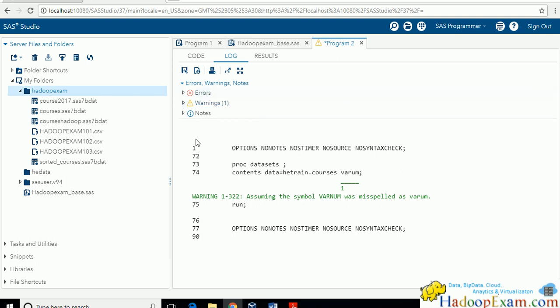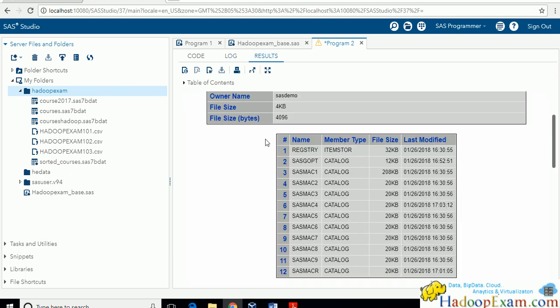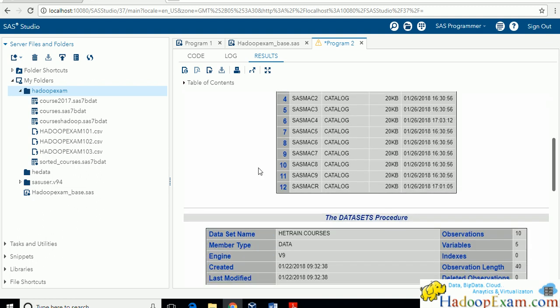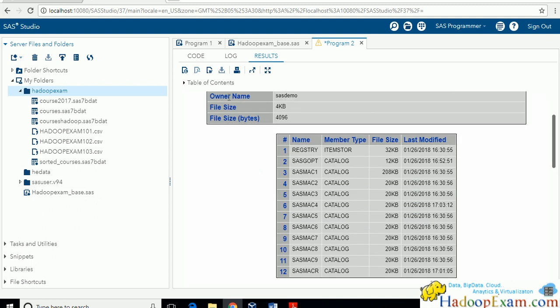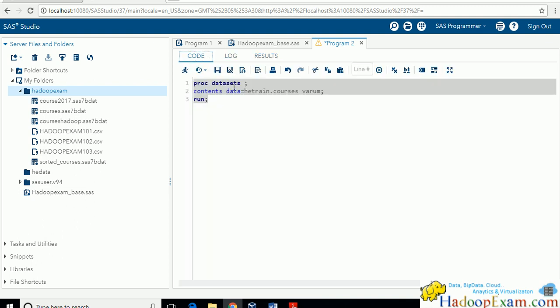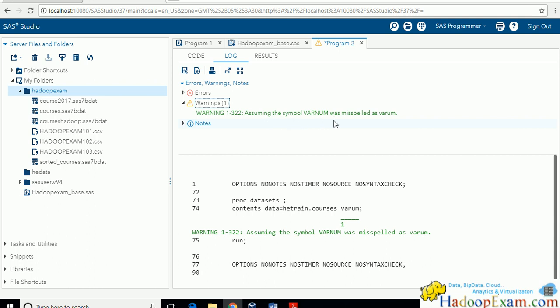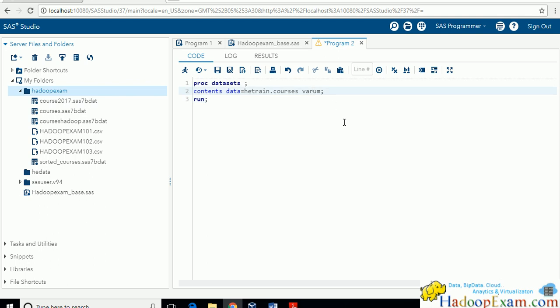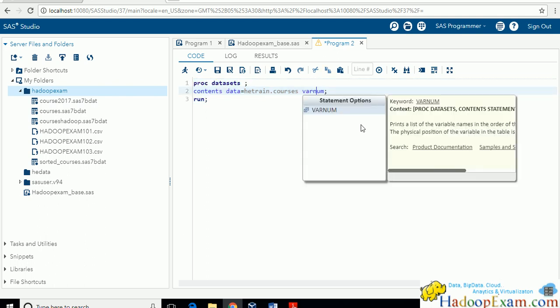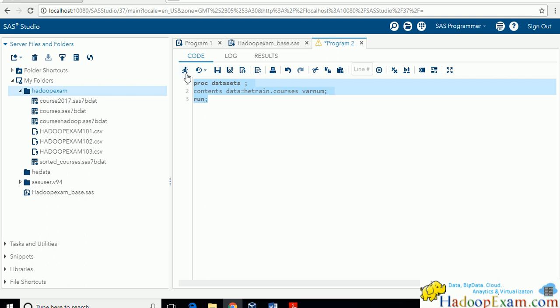Okay, so there is no error. Okay, so there is a result here. This is something similar I can see here. Okay, so no big change. I'm not sure, it's just some warning. Oh, it is showing a warning: assume the symbol VARNUM was misspelled as VARNUM. Okay, something is wrong. How come we have removed it? It has to be VARNUM, correct? That's the reason we are not getting it.